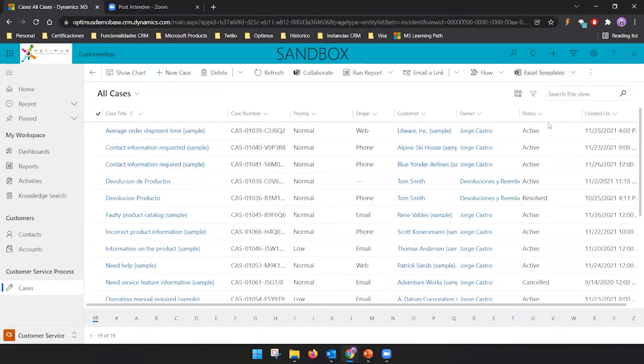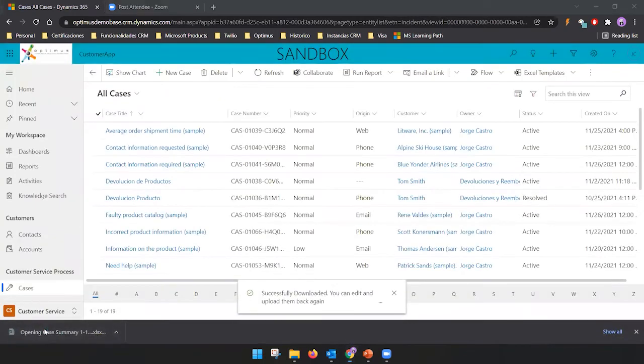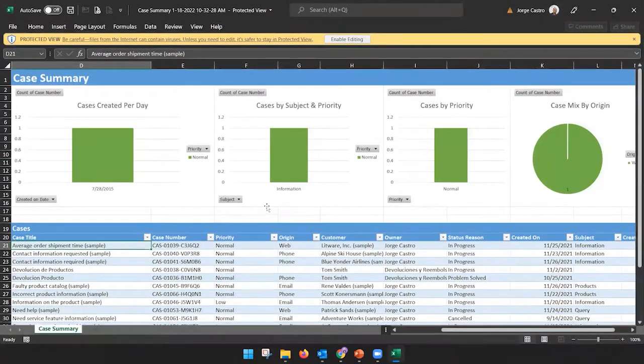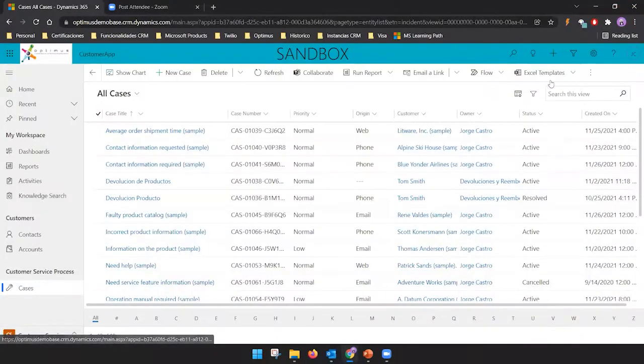Let me see what is going to generate. As you can see here, the CRM is going to generate an Excel template with all your information, all the cases information and the charts, or the analysis that you want to include in the Excel file that you could do by yourself, something that you could upload in the CRM. And after that, that template could be configured in any view.